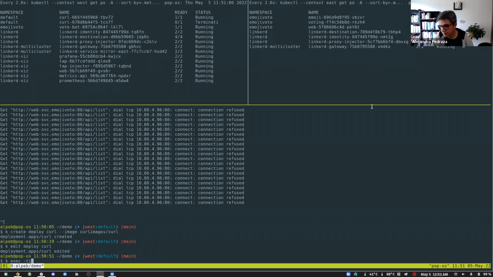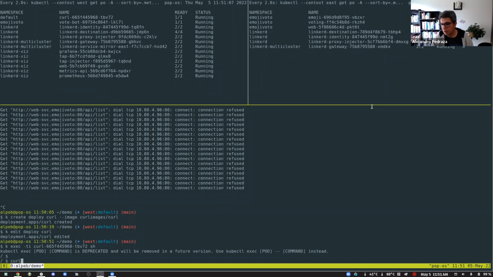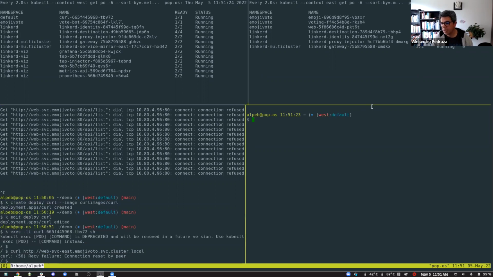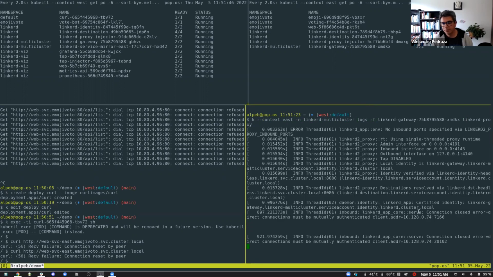Let's exec into it. Okay, and I'm going to curl that mirrored endpoint, web-svc-east.emojivoto.svc.cluster.local. Okay, the connection failed. If we check the logs of the gateway in East, we should see the failure. So I'm using the East context here. Proxy. Okay, let's hit it again. And we see immediately the failure here. Connection closed. Direct connections must be mutually authenticated. All right, that's what we expected.